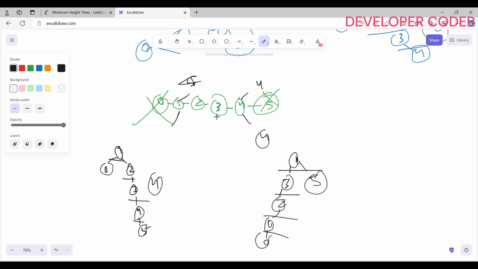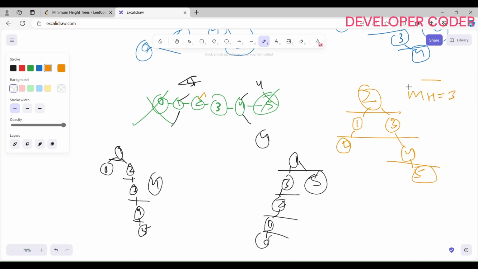Now if I select 2 as my root, then what is the max height? See carefully, I am selecting 2 as my root. 2 is connected with 1, 1 is connected with 0, and 2 is also connected with 3, 3 is connected with 4, and 4 is connected with 5. So I am getting the max height as 3 in this case.